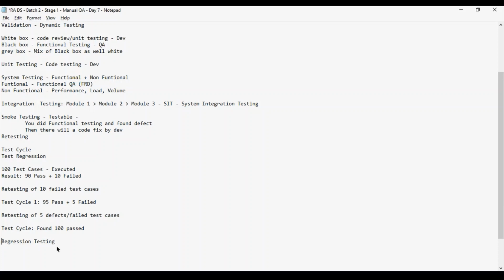Now after this, if you are performing one fresh run, that is called the regression testing. Okay. Whenever you retested this one, and the 95 also you retested, and now everything has passed, you have to run a fresh execution once everything is closed. In this case, your test cycle is closed, there is no open defect, and you are going to run a fresh execution. That is called the regression testing.